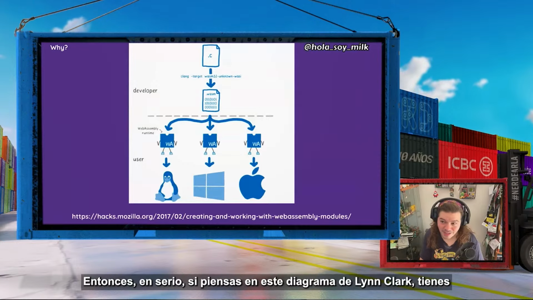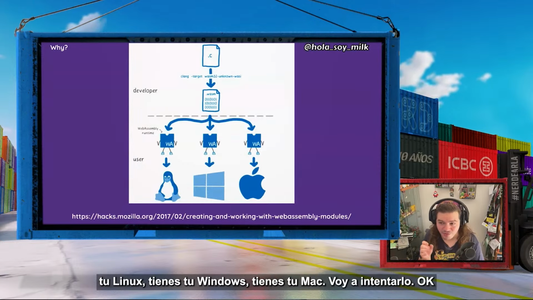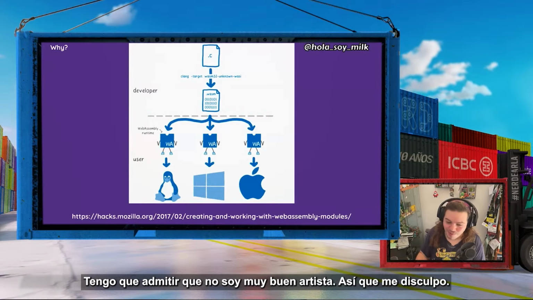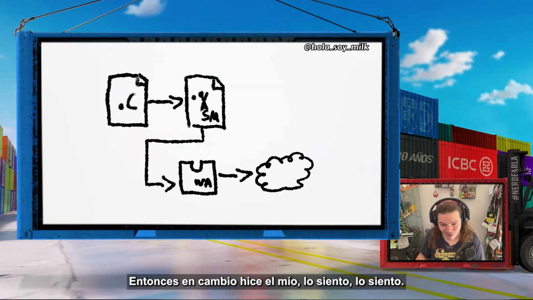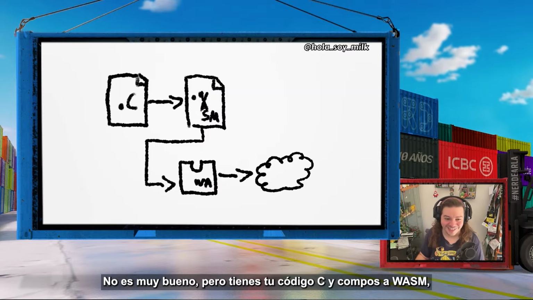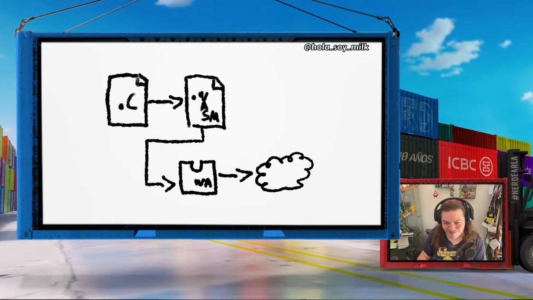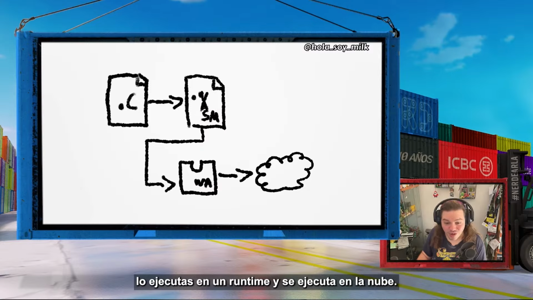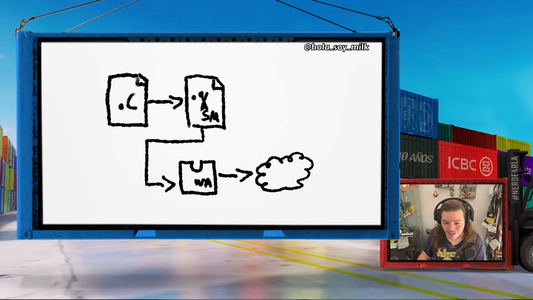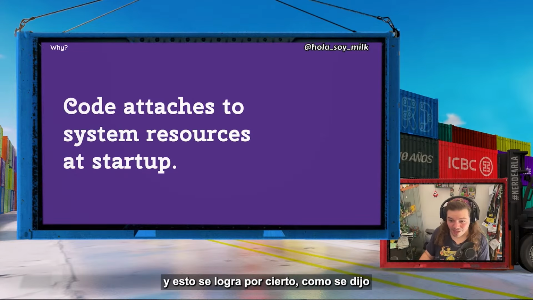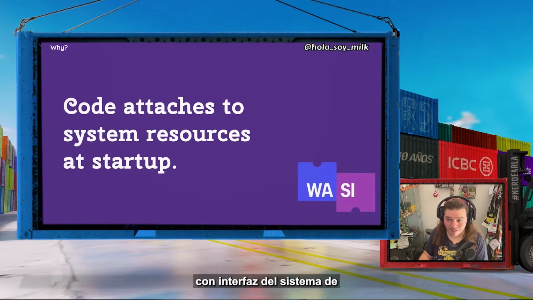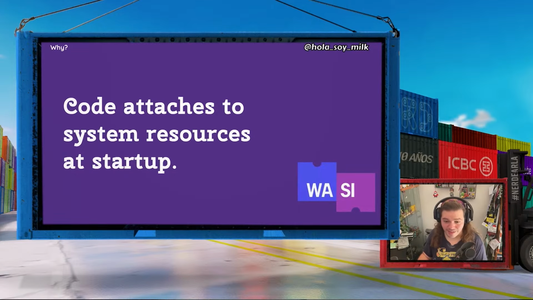So really, if you think of this diagram from Lin Clark, you've got your Linux, you've got your Windows, you've got your Mac. I have to admit, I'm not a very good artist, so I apologize. I didn't want to doodle on top of Lin's incredible work, so instead, I made my own. I'm sorry, it's not very good. But you've got your C code, it compiles to WASM, you run it in a runtime, and it runs on the cloud. Your code attaches to these system resources right as it's starting. And this is achieved, by the way, as said, with the WebAssembly System Interface, or WASI.